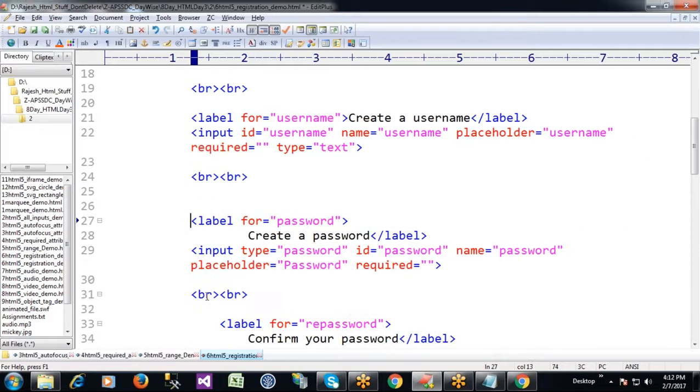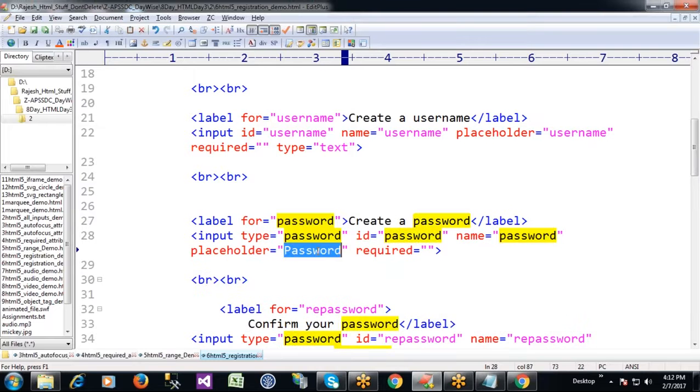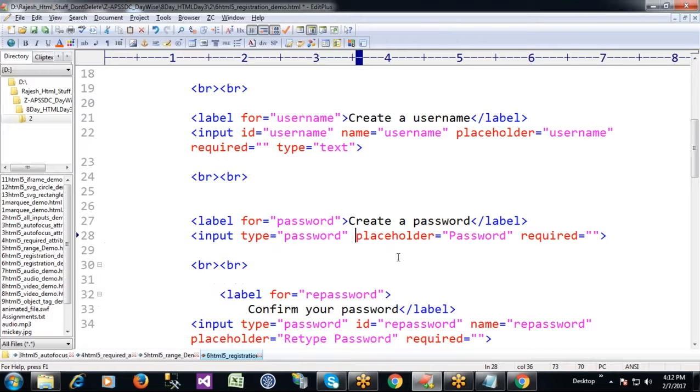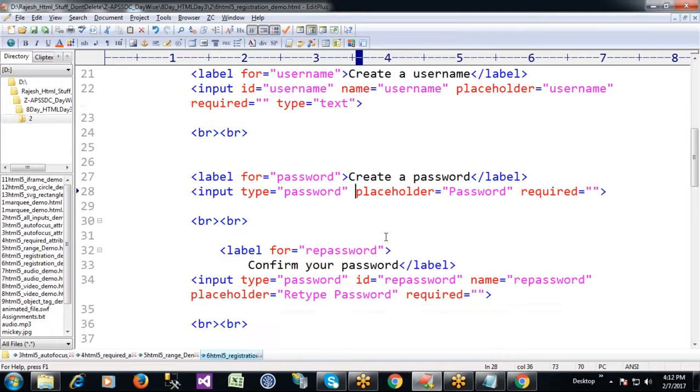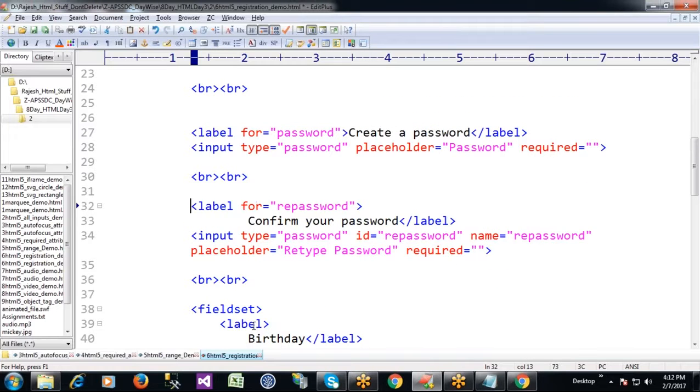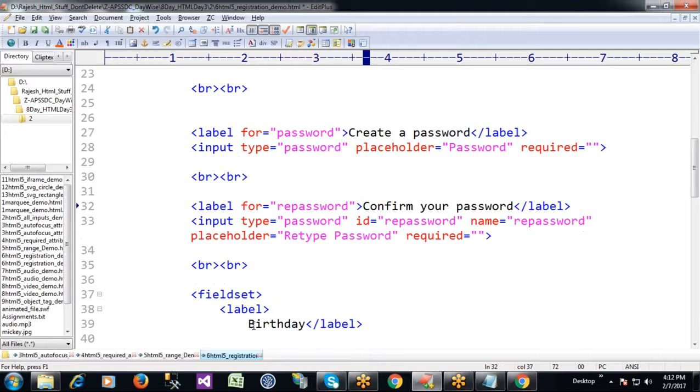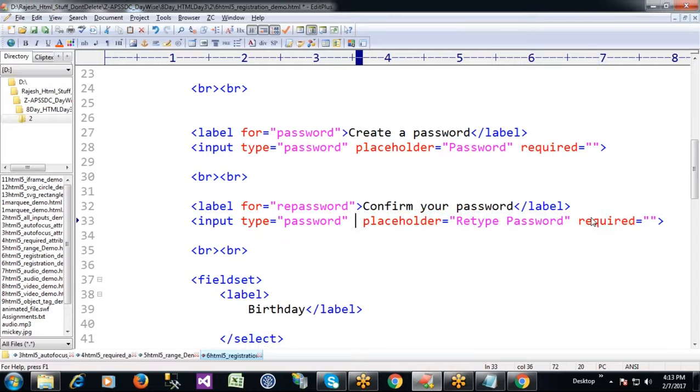Similarly here again, type equal to what? Type equal to password. Type equal to password, and ID and name. You can omit ID and name as I told you already. Similarly again, input type equal to password. This is confirm your password. So ID and name are not very important. You can remove them as I told you already.